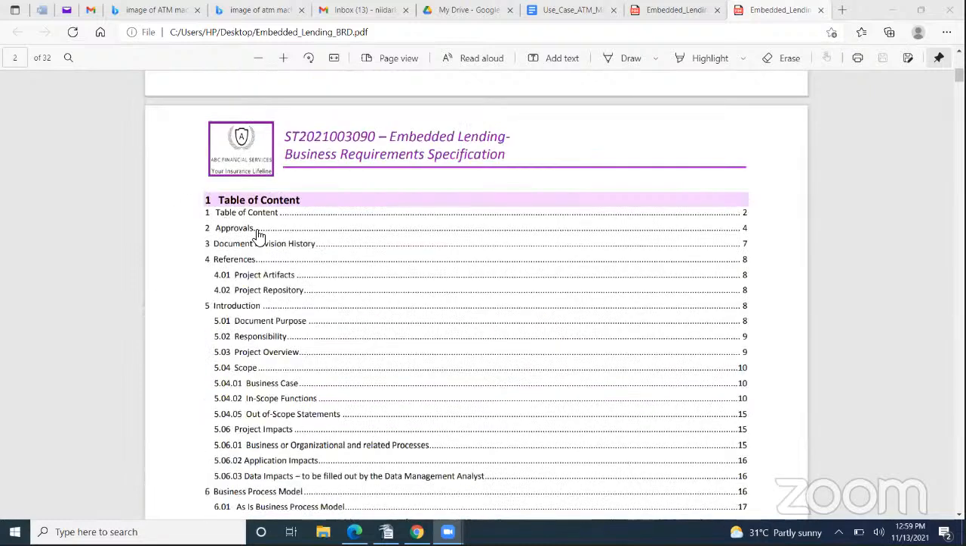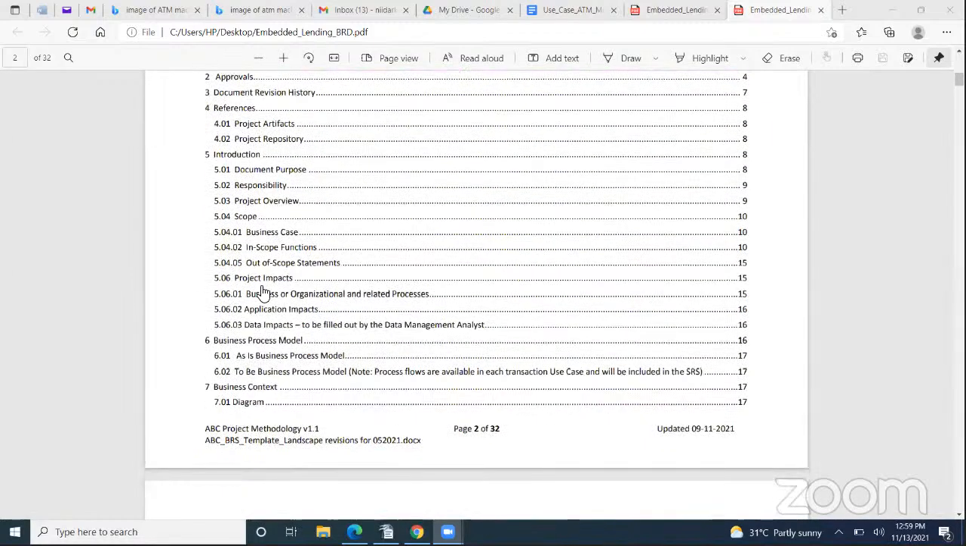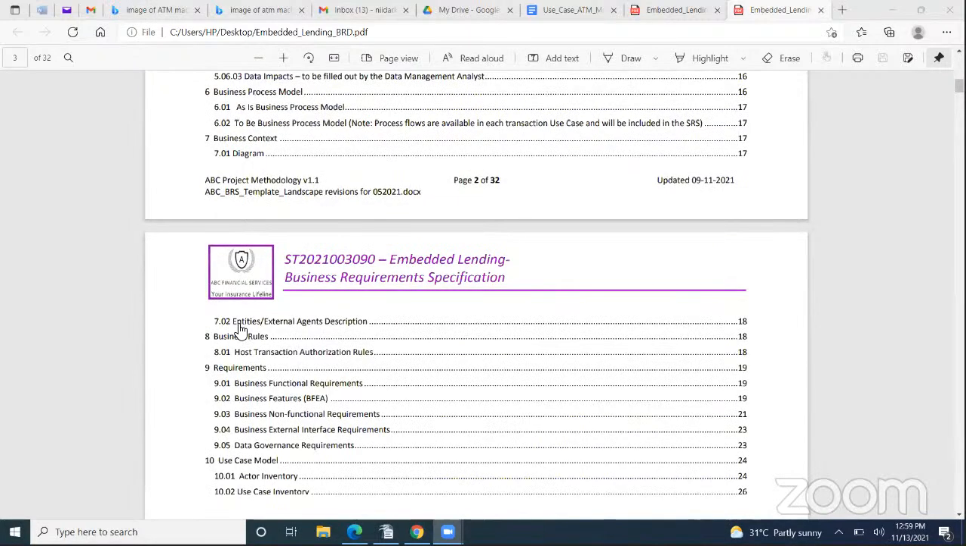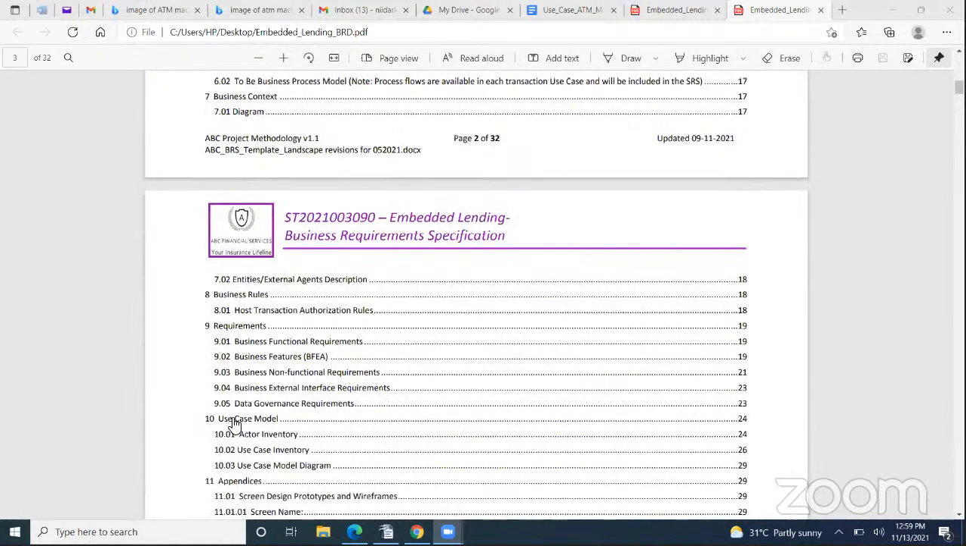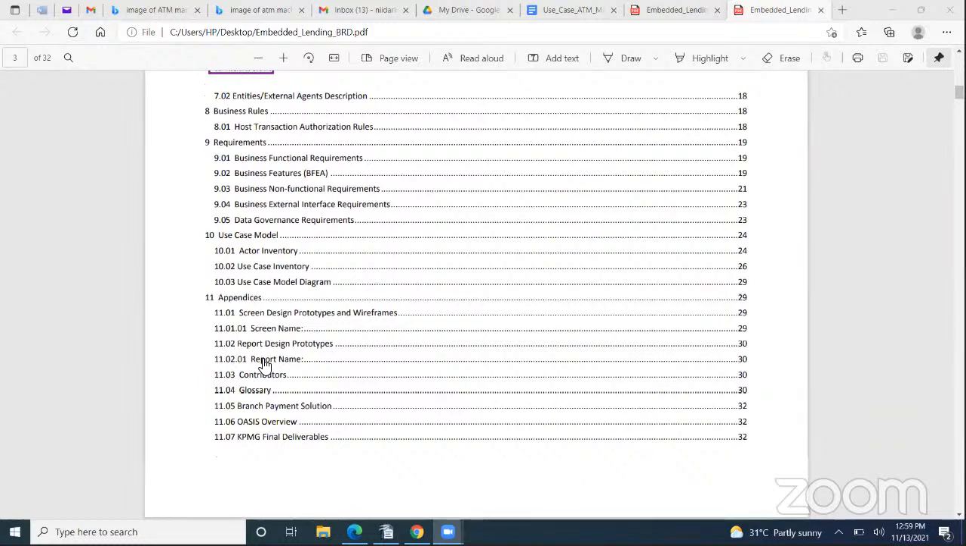I will tackle items under a number of chapters: defenses, and then an introduction of the system, and then the business process model, the business context, the business rules, and then the system requirements, also items under the use case model, and then the appendices to wrap up.